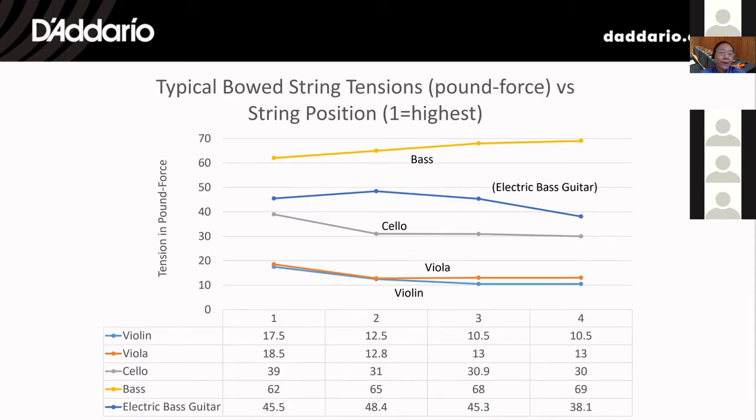So here are some typical bow string tensions of typical sets. The absolute numbers are less important than the trends that we see. A couple of apologies are in order here. Number one, I couldn't figure out how to get the tension in metric units. On the right-hand side, I'm used to using tensions in English units, so that's the way I've plotted it.